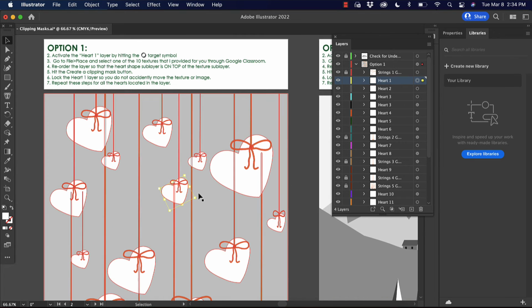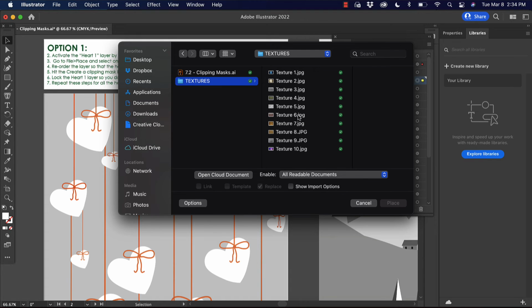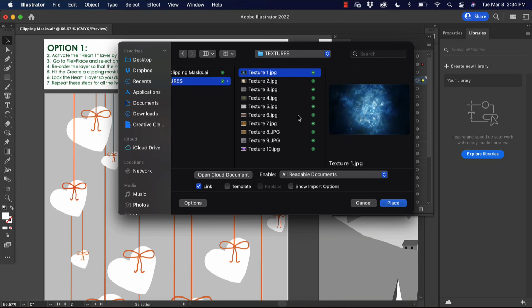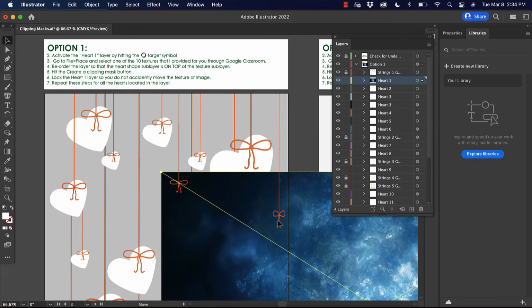What this is going to do is two things. It's going to activate it, but it's also going to show me where the heart is because there are so many hearts. The next thing you're going to do is open up those textures that you downloaded from Google Classroom. I provided about 10 of them. And you're going to place those textures in your document. To do so, you go to File, Place, and I have a folder I named texture. You're going to choose any of the textures you like. I'm going to go with this one here, and I'm going to hit Place. And then I'm just going to click anywhere on my page to put the picture.